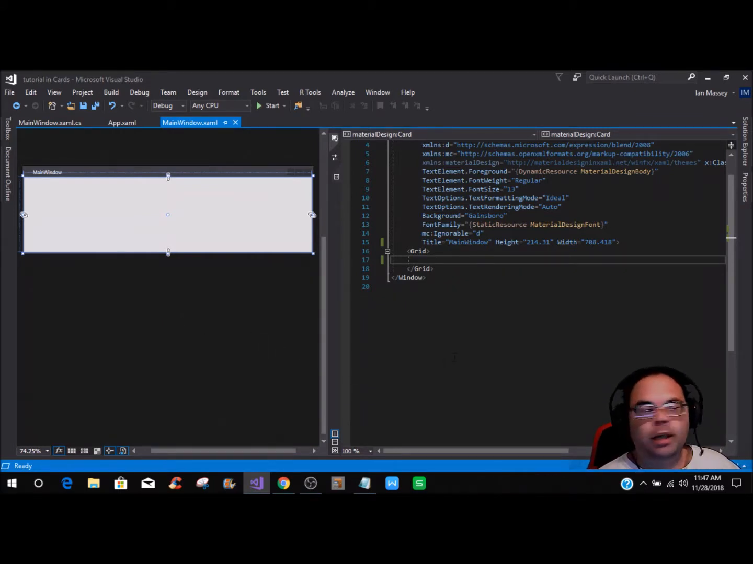All right, so instead of doing a new project and going through and adding the material skins and everything like that, I already have it in. And if you're at this point and you have not seen how to install the material design NuGet package, then go back to the video on the material design themes in WPF and C#. That's the tutorial that gets you to where we are at now.